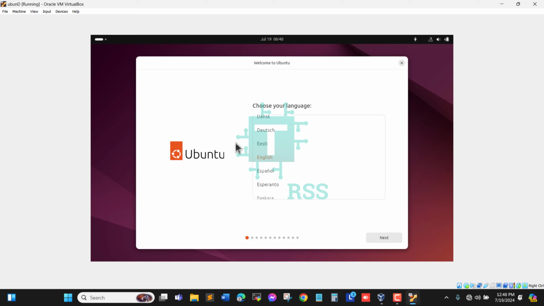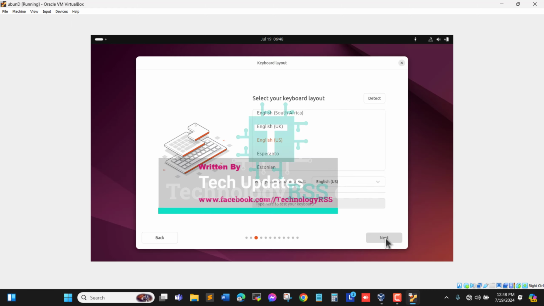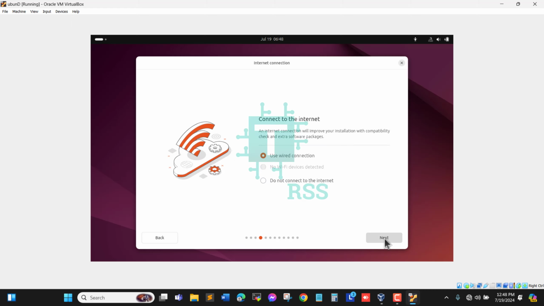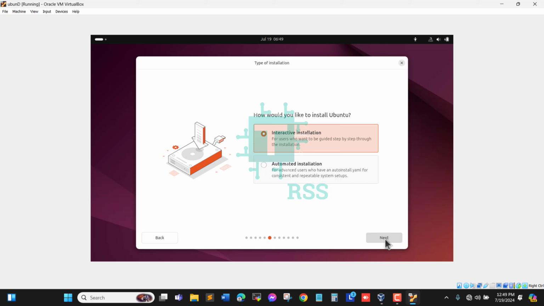Yes, Ubuntu, choose your language. My language should be English. Accessibility in Ubuntu. English keyboard layout. Yes, next. Internet connection, I have no internet connection now. Select install Ubuntu, click next.